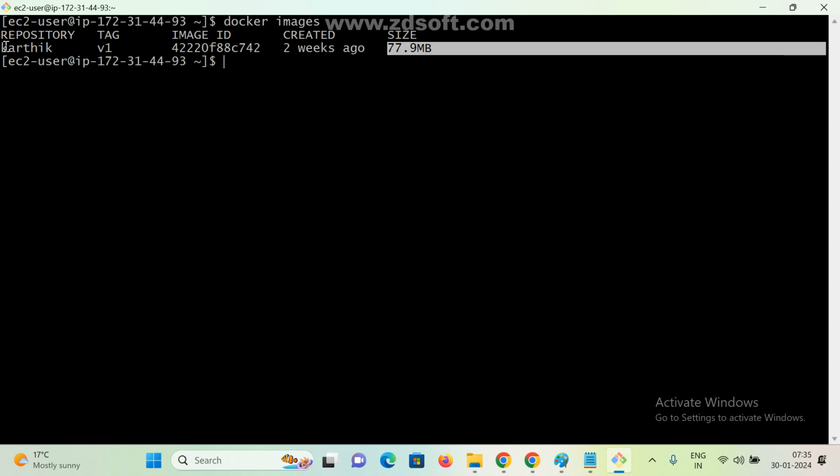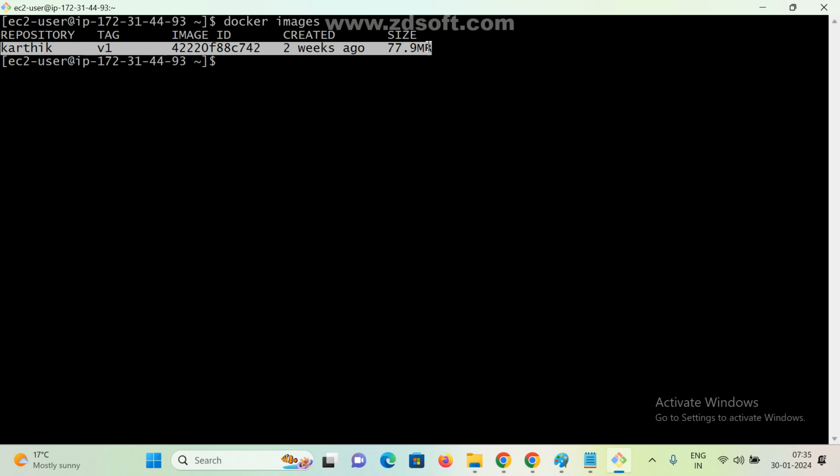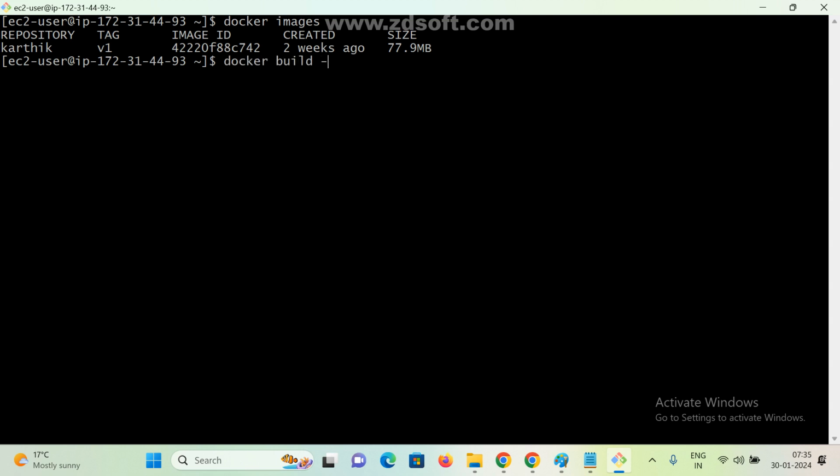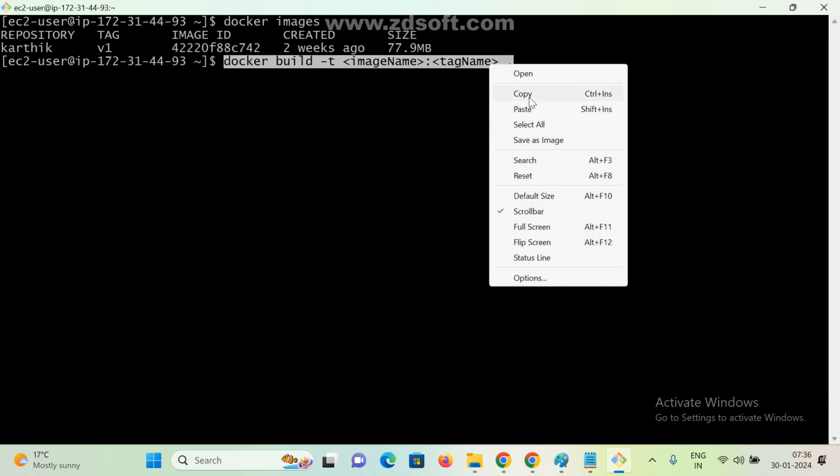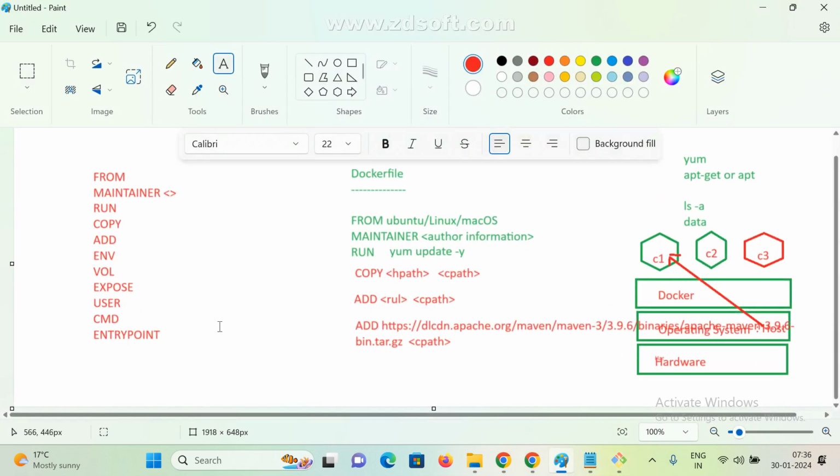Anyone any doubt here? Yes, sir. So this is very important. How to create your own image? This is the syntax: docker build -t, where -t is the tag name, then image name, any name, colon, tag name, space, dot. The dot represents the current working directory, or you can use your file also. That's the syntax.